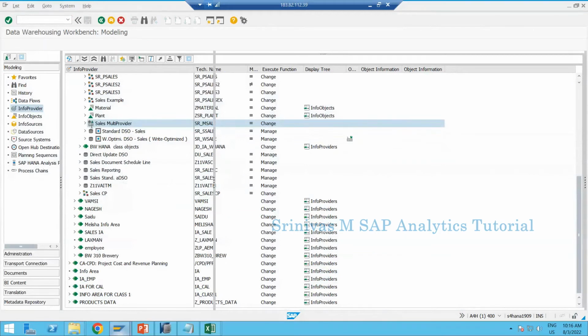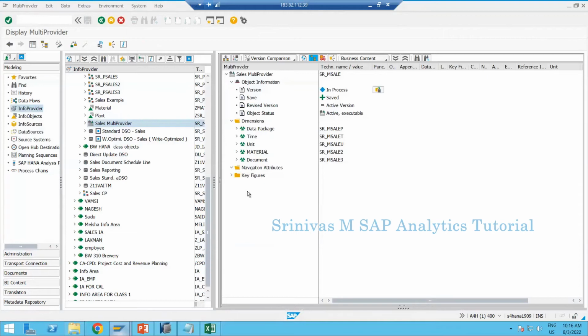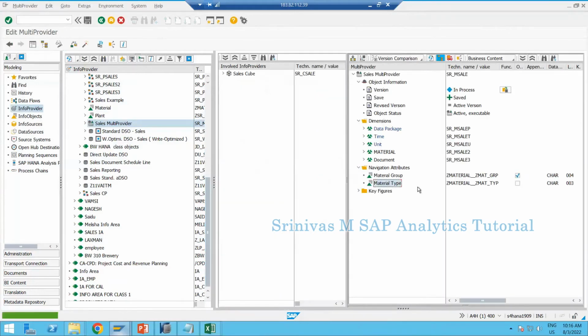Okay. Now if I go to MultiProvider, under the navigation attribute section, you see now I can see both material group and material type. Earlier material type was not there. Now it is showing. Why? Because now the material InfoObject contains 2 navigation attributes, but this was not ticked. Now the user requirement is to bring this material type into the navigational. Means you need to select this checkbox here so that it comes under reporting. Okay.